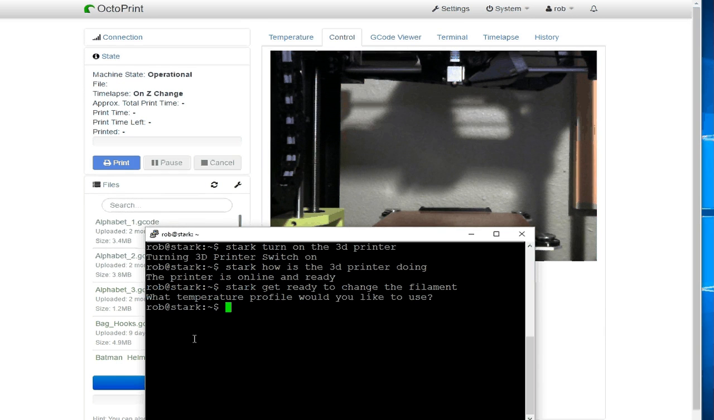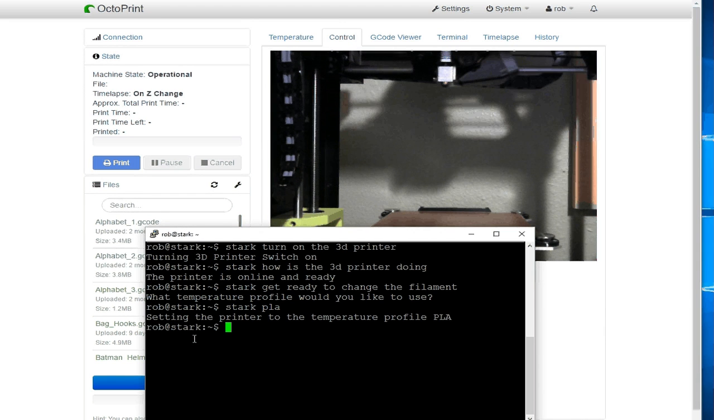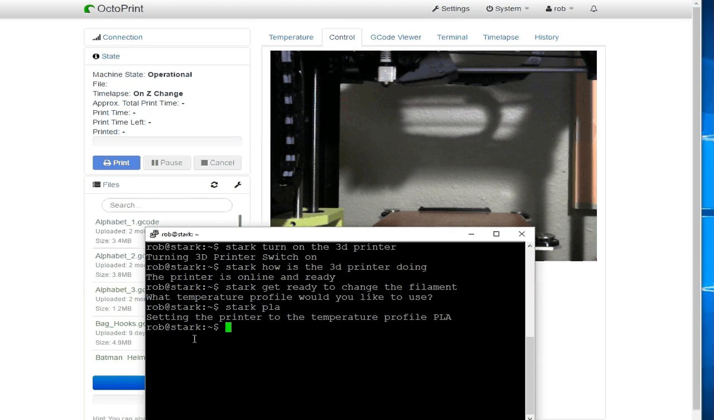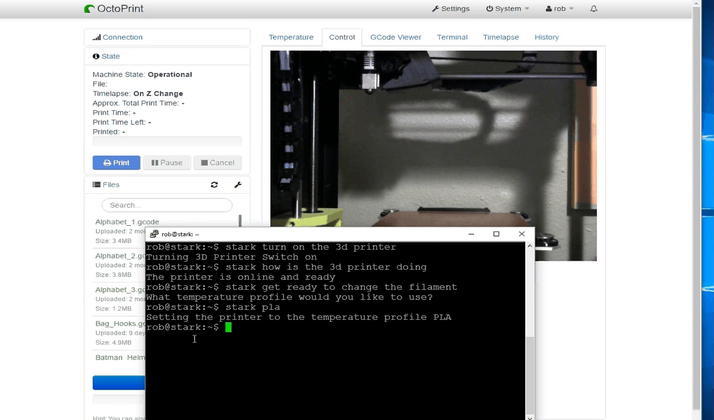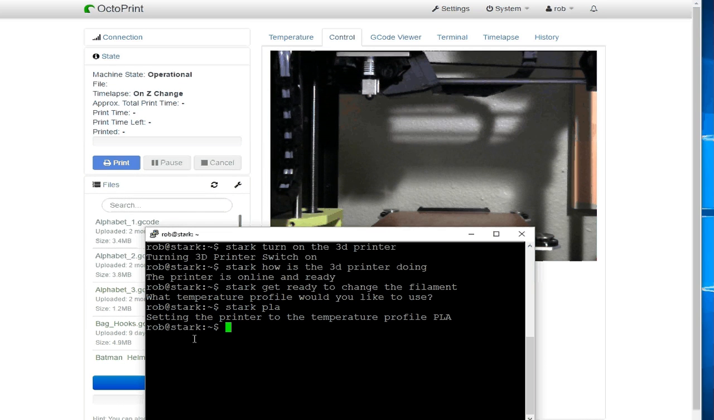What temperature profile would you like to use? Setting a printer to the temperature profile PL. You're the boss. Moving the z-axis -30 millimeters. Moving the x-axis 50 millimeters.